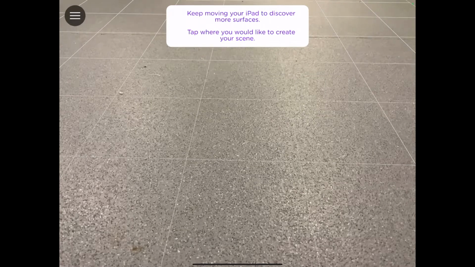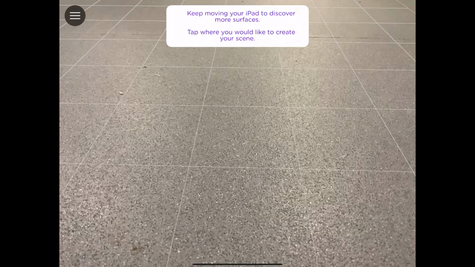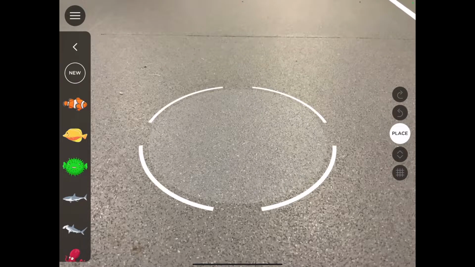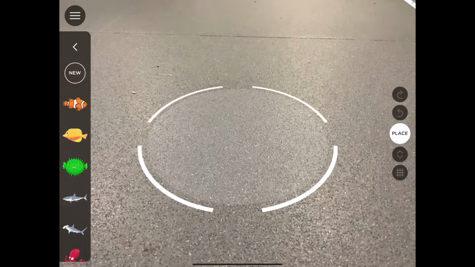The iPad is going to ask you to scan for a flat surface. Once it has found a flat surface, it will bring up a grid. Once you've got the size of the grid that you're happy with, go ahead and tap on the screen. You will then have the target to go ahead and place content in your building space.